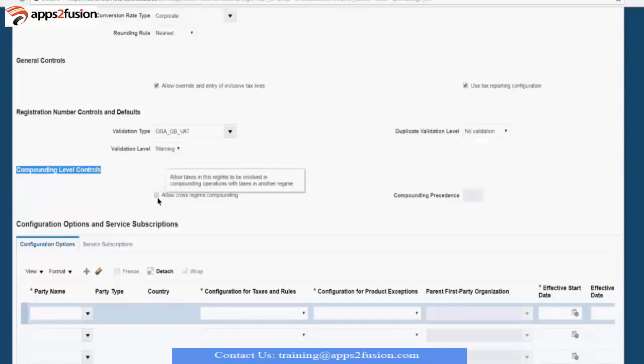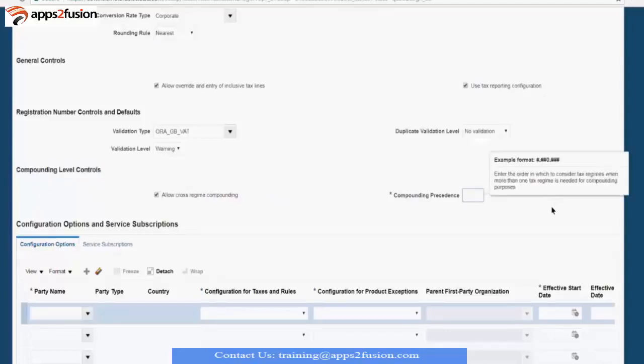Do you want to allow compounding from regime to regime basis? If it is yes, you will click here. If it is tax compounding only, tax on tax, you can enable it at your tax level also. So it's up to you. You can enable at regime level or at tax level. For example, if the two taxes are of separate nature altogether and you are defining a separate regime for both the taxes, you will define it at the regime level, and otherwise you can define it at the tax level.